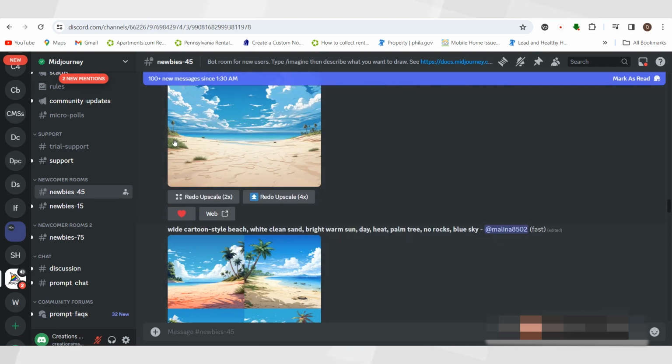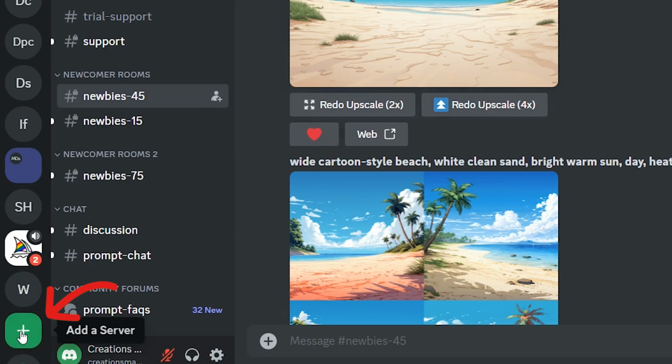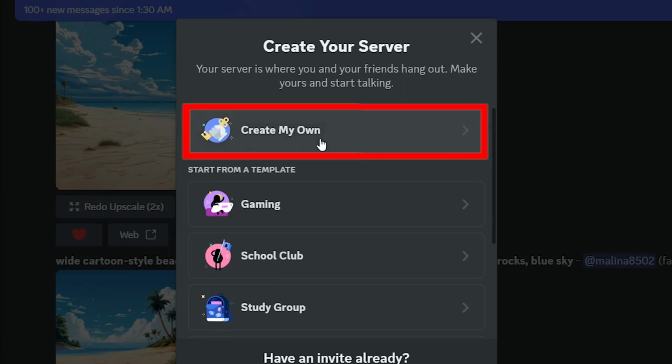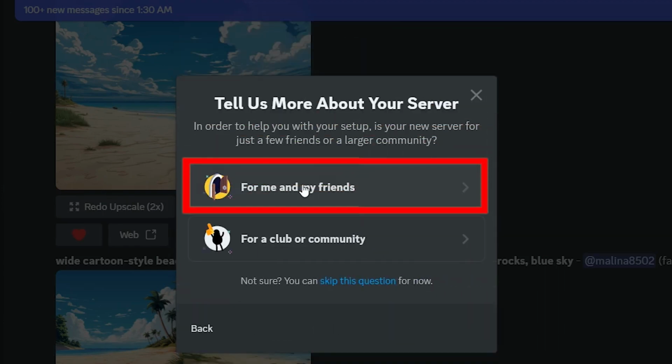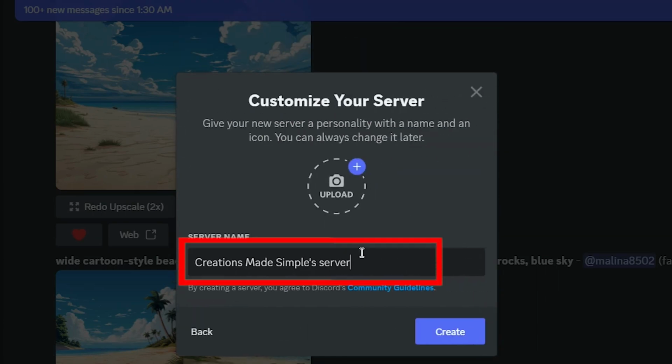So what I want to do is create my own server. I'm going to hover over this plus button and click add a server. Then I'm going to click create my own, and I'm going to do it for me and my friends. Then I'm just going to change the name. We'll change the name to Black History Month since we're celebrating Black History Month in February. So I'll share that.